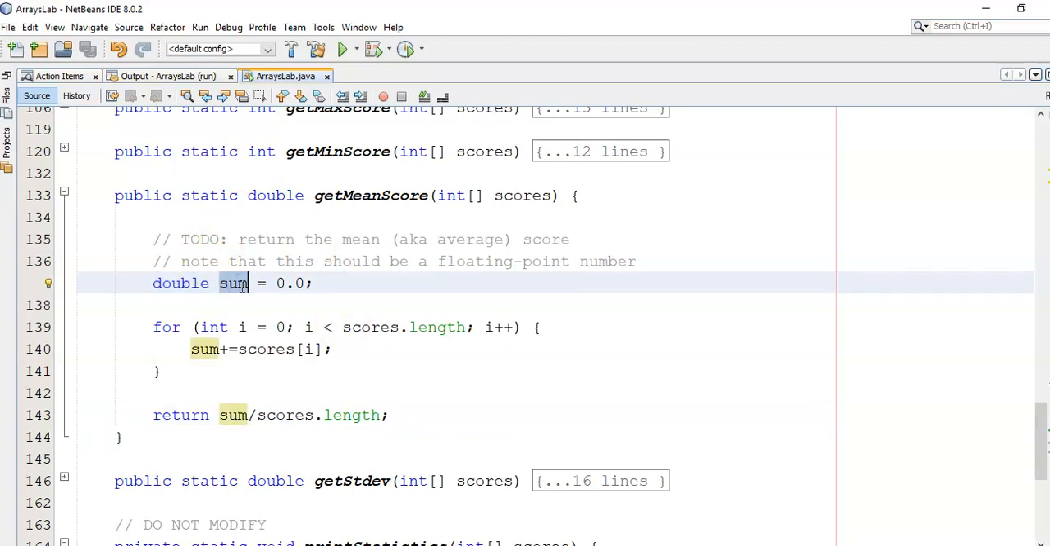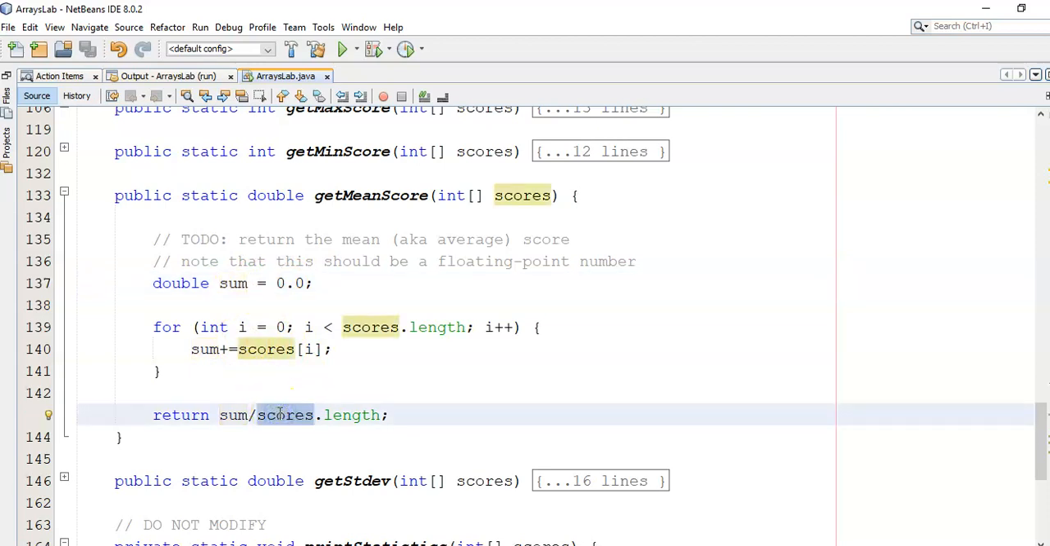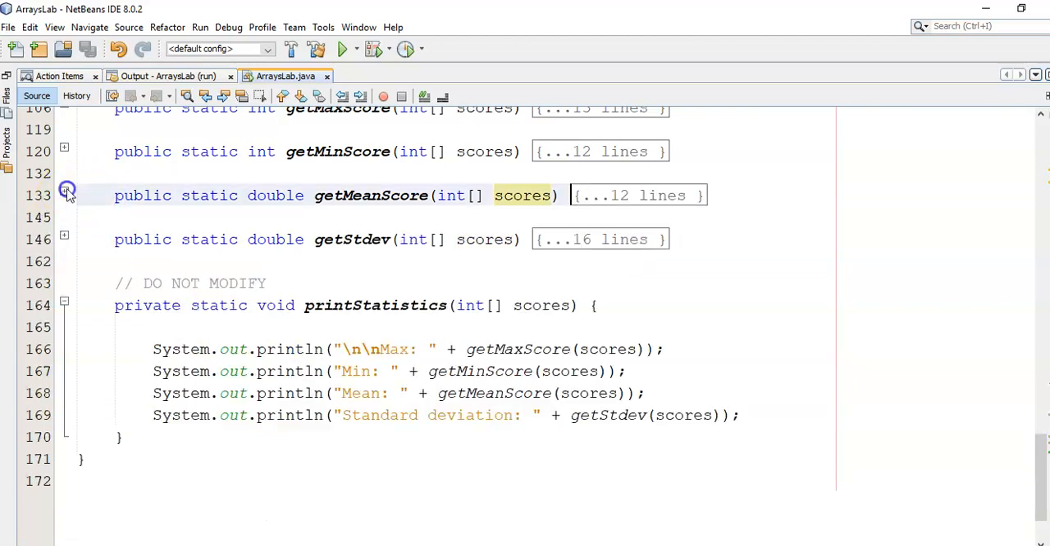So double sum equals 0.0. That's where it starts off. Sum up all the values in the array, which you should have memorized, and then divide by the length of the array. That's what a mean is, right? So that's really easy. I'm going to go on.